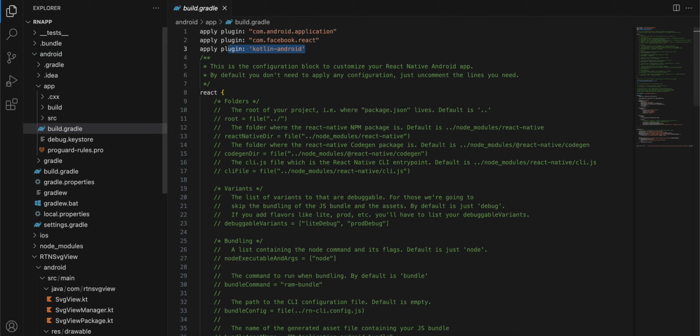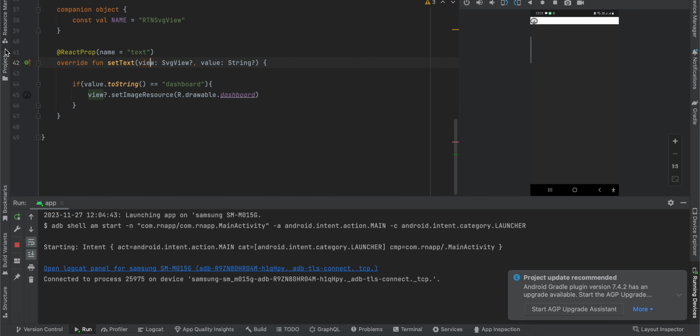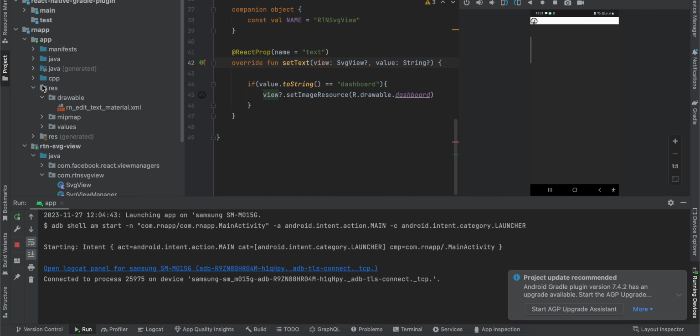Now open the Android folder inside Android Studio. What you will have to do is go to this, so I will close this. You won't have this folder because we haven't run the code generation command yet. So you will go to whatever your project name is. My project name is rn app. You will have to go to res, go to drawable.